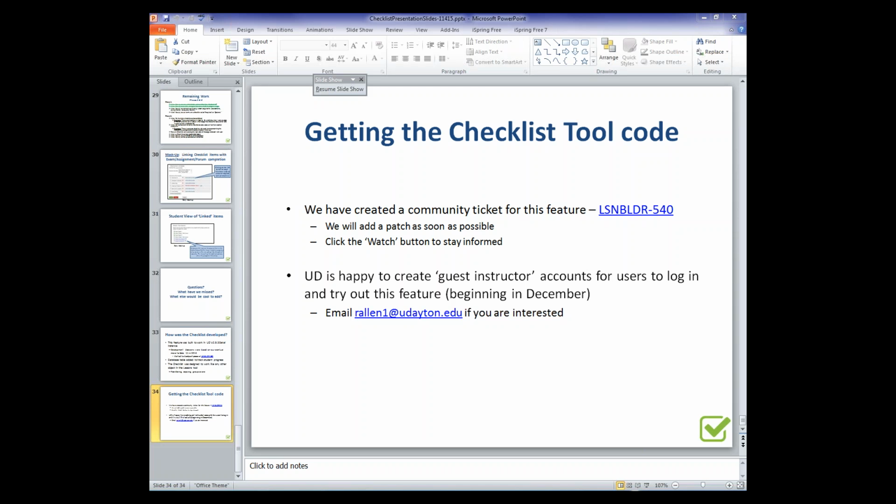At this point, the best thing to do is click on the watch button so that you can see as soon as we do that work. If this is something that is super interesting and pressing to you, you can shoot me an email. My email is at the bottom of that page. We're also happy to create guest instructor accounts for users to log in and try this feature out. We're in the process of putting up a public QA server with our code on it, probably in early December. Anybody who's interested, I'd be happy to do that for you.